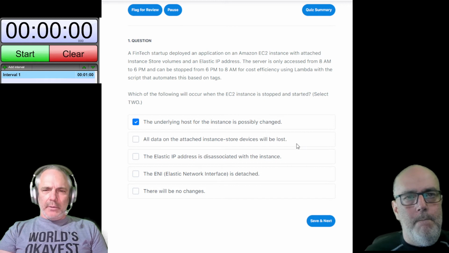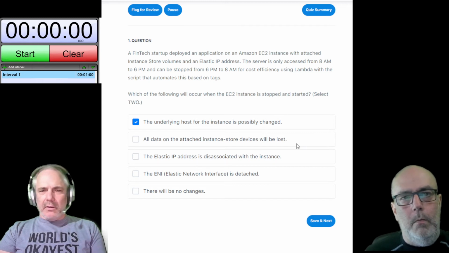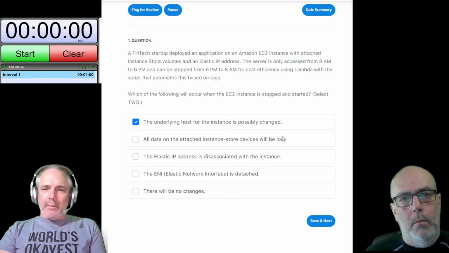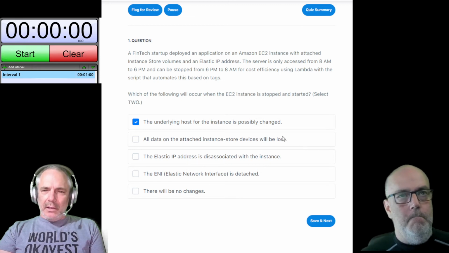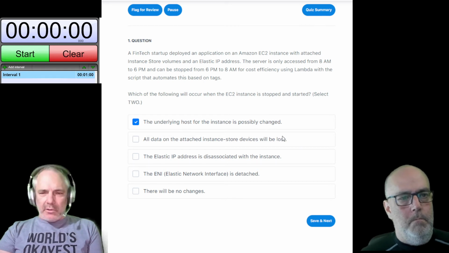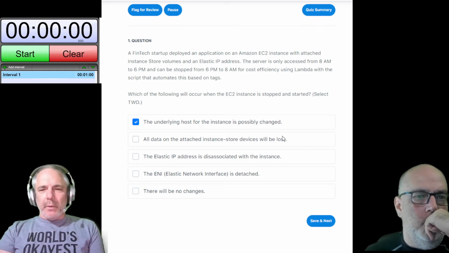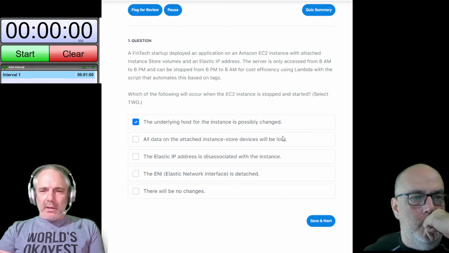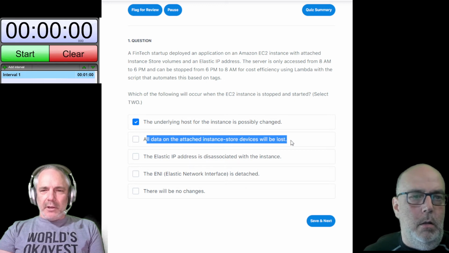A fintech startup deployed an application on an Amazon EC2 instance with the instance store. The server is only accessed from 8 a.m. till 6 p.m. and can be stopped from 6 p.m. till 8 a.m. for cost efficiency, using Lambda with a script that automates this based on tags. Which of the following will occur when the EC2 instance is stopped and started? I don't think this will happen because that wouldn't be very good for a company.